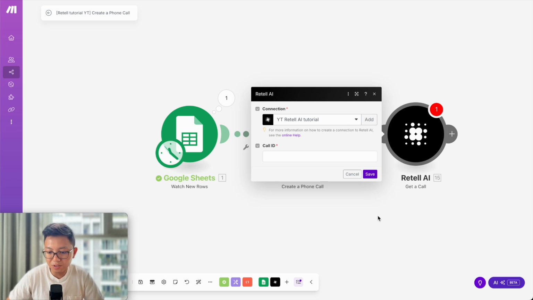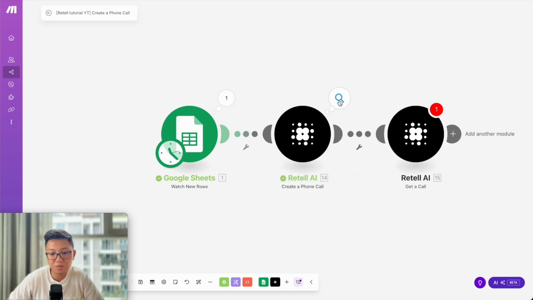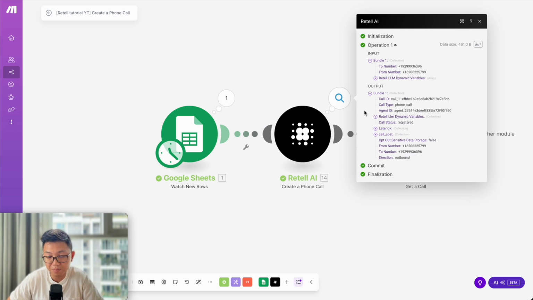But in order to do that, here we can see that first of all, the connection has already been established, and then here for the call ID, that is where we are going to input the ID of the call that we want to get the details for. So for example, in this case, if I want to get the details of the call that just happened, we can use the call ID from that. And by the way, this is the output response of the create phone call module. So Retell, after making the phone call, is going to give us back the ID of the call that we can use for subsequent operations like this one.